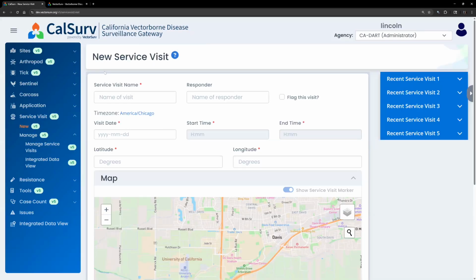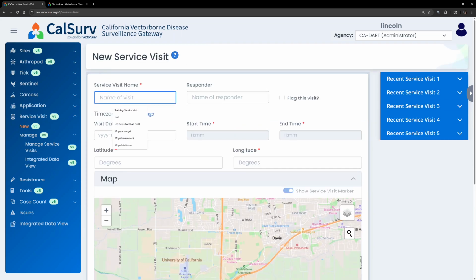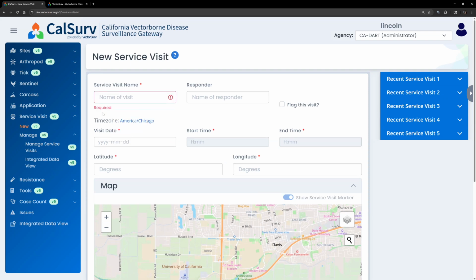Okay, so the service visits form, there's going to be some very basic fields about this module. The first thing is going to be asking you to give a name to the service visit. You can determine a structure from within your own agency. If you have a mosquito complaints numbering system or ordering system already, you could use that as the name. Maybe it's a specific address that you wanted to respond to. You could use that as the service visit name.